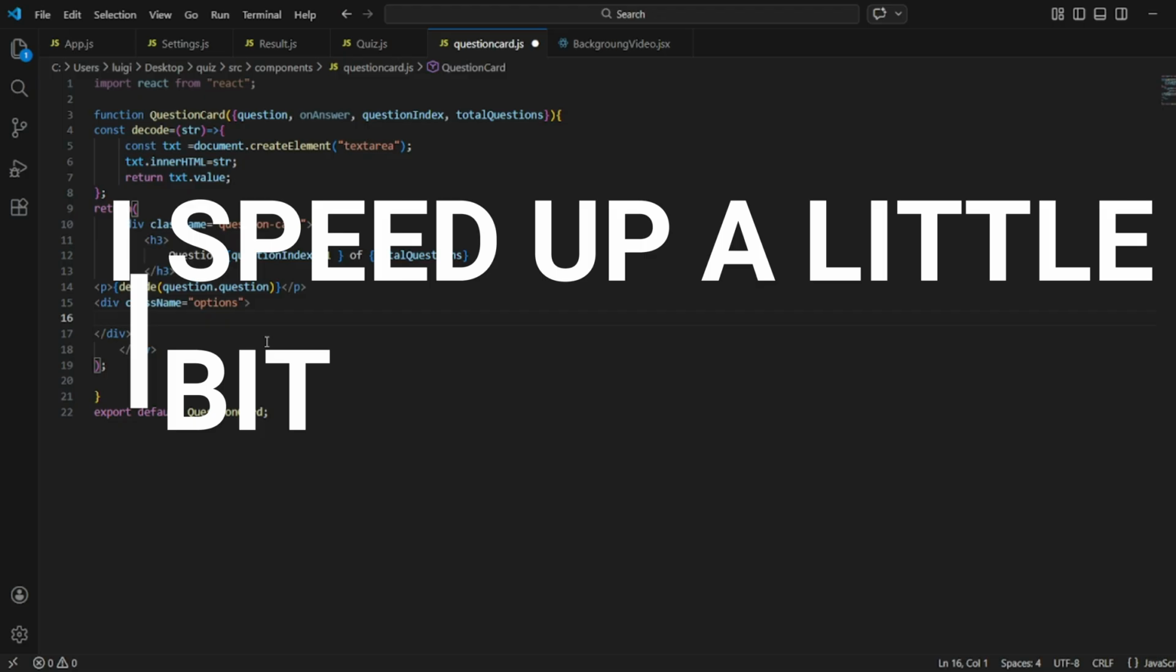We also have to do the same for the category numbers, so we have to create a label. The numbers are associated with each kind of category, for example 9 is general knowledge, 18 is science computers, and so on, so we have many options. So we're going to give all these values inside it. It's going to be a select, and here we add a value.